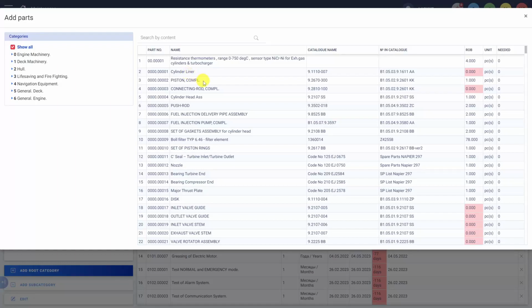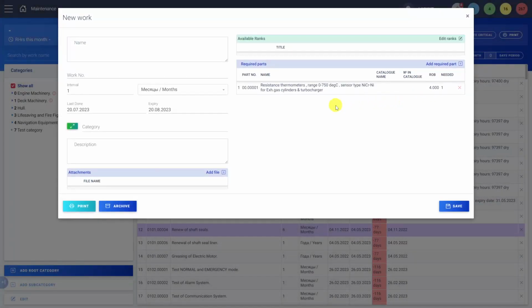After the required part is located, input the required quantity on the right side of the page and close the pop-up window by clicking the cross sign in the top right corner. This action will add the part to the work.